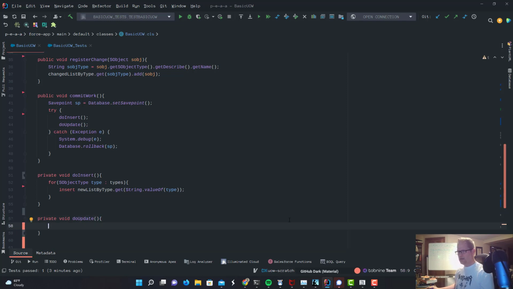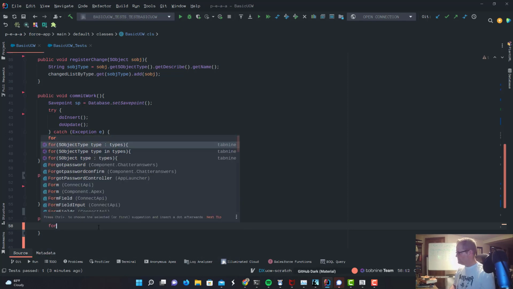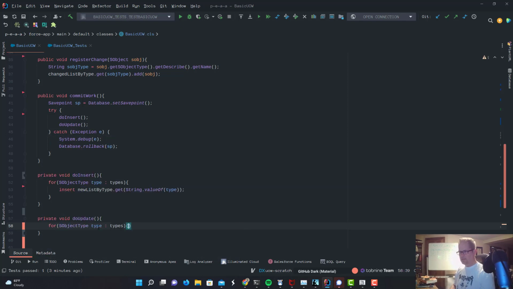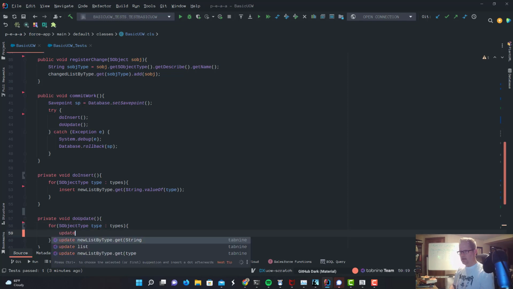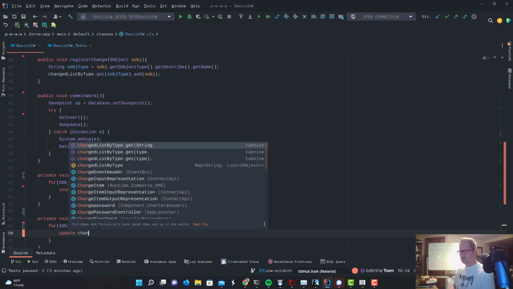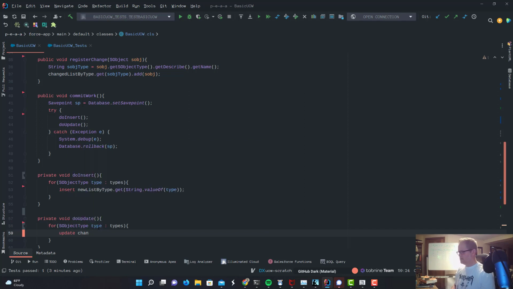And it is really going to work exactly like we just saw for our doInsert. Once again, we're going to iterate over our types, for SObjectType in types. And then we're going to say update changeListByType.get(String.valueOf(type)). And I already know somebody's watching this and I'm waiting for it in the comments. Yes, there is DML happening inside a for loop here.